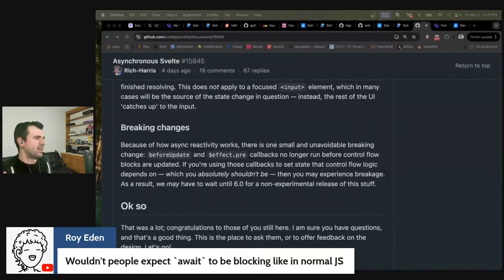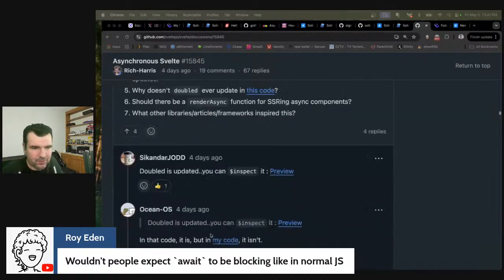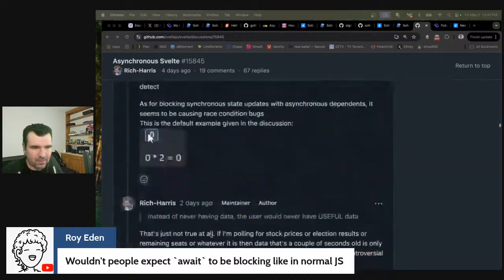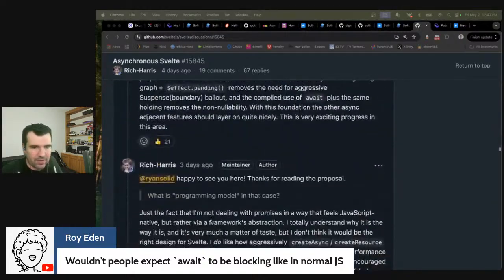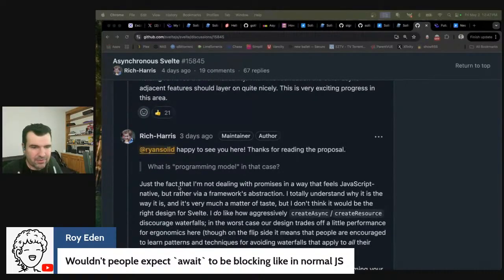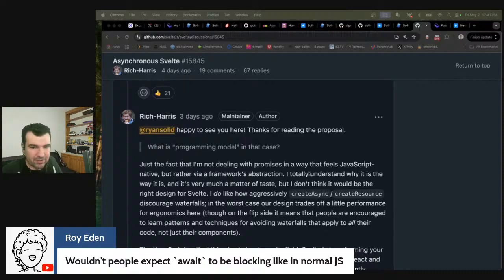You either say, yeah, this again breaks the normal semantics of JavaScript. I think actually Rich responded to my comment along these lines. Where did he say it? Here, the repost. Just the fact that I'm not dealing with promises in a way that feels JavaScript native, but rather via framework abstraction. I totally understand why it's the way it is. It's very better taste, but I don't think it would be the right design for Svelte.